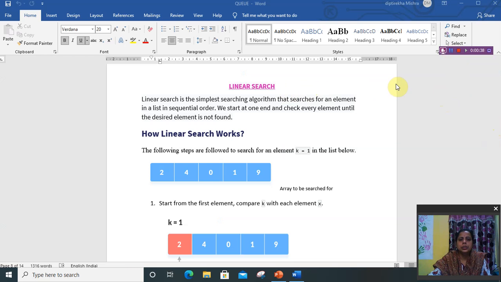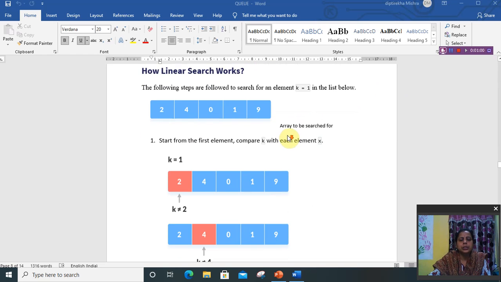Linear search. Actually, linear searching is the simplest searching technique, and it searches each element of an array in sequential order. It starts from one end and checks every element until it finds the desired element. So let's discuss how it works.